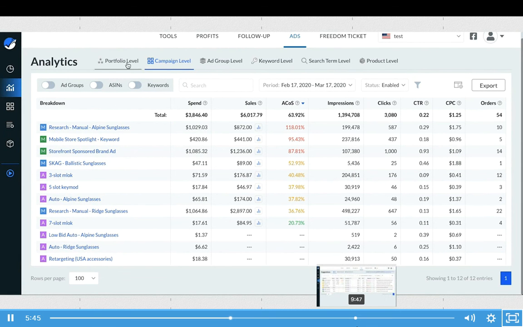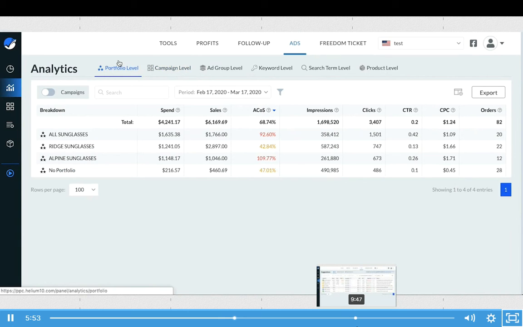Now, at the top here, you can see there's different levels of the analytics view. The one you start on is campaign, but there actually is a level before that called the portfolio level. Portfolios are basically just folders that you create in Seller Central, not currently in ads, that house different types or different products of campaigns. You could do it by design, by style, by product type. And you can see at a high level then how that particular grouping of campaigns is doing in the portfolio level.